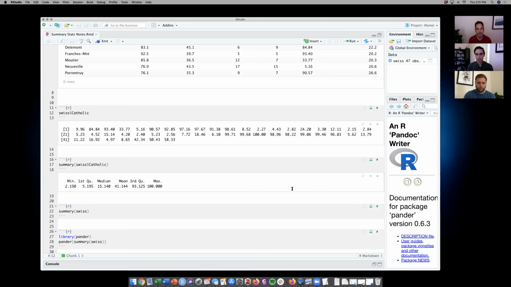We can see from the min that in one province, there was only 2% Catholic, a very small amount. Whereas at the other end, on the max, we know that one province was 100% Catholic. And so we know that this data is really spread out. The middle of the data, looking at the median, was 15, which means that the 50th percentile, the very middle of the data, is 15, while the mean is 41.